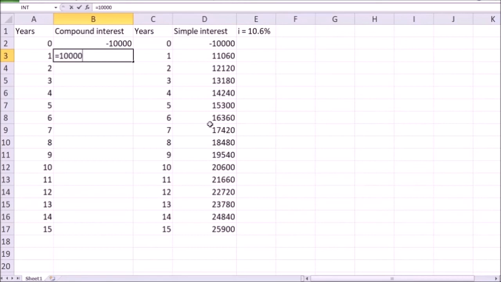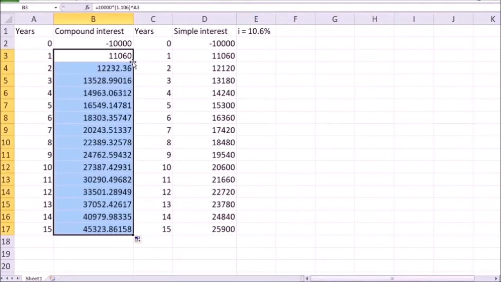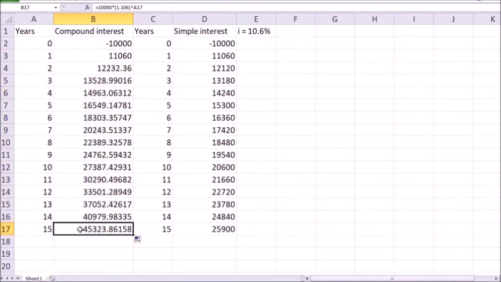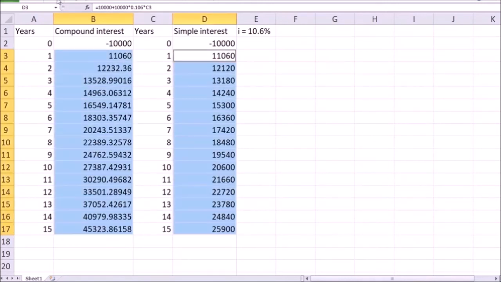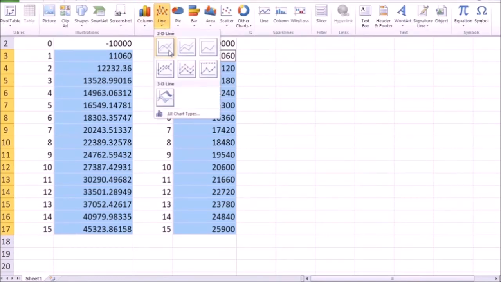And in case of compound interest rate, I take the original $10,000 and multiply that by 1 plus that interest rate to the power of number of years. And after 15 years, that gives you a much larger number of over $45,000. Let's actually put these numbers on a chart to make things more visual.